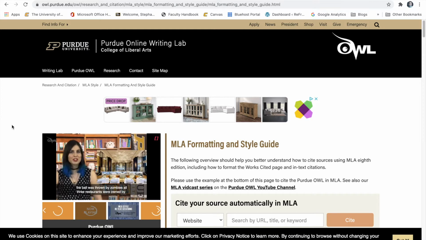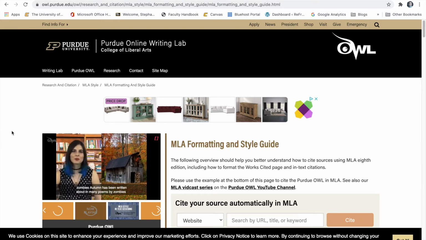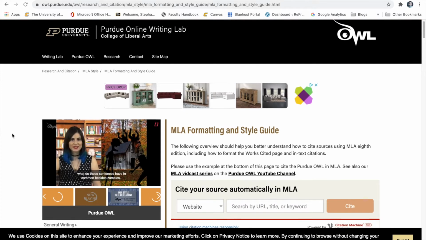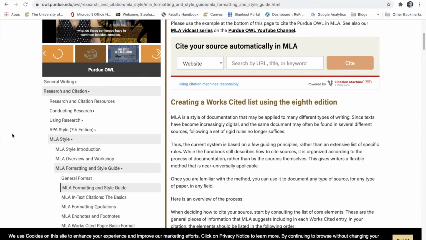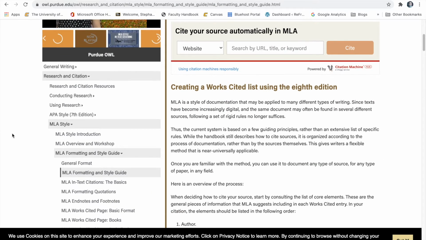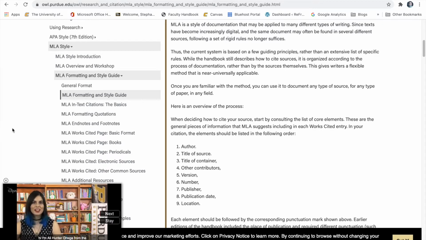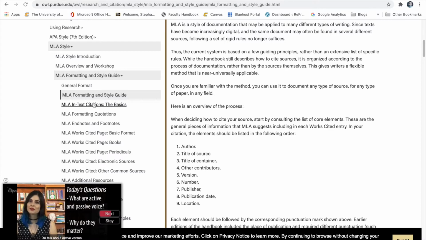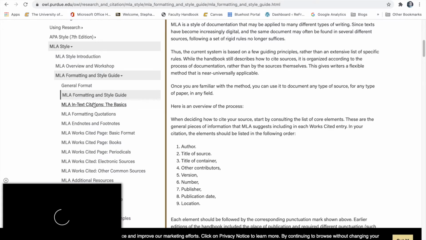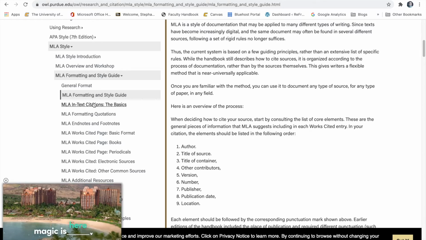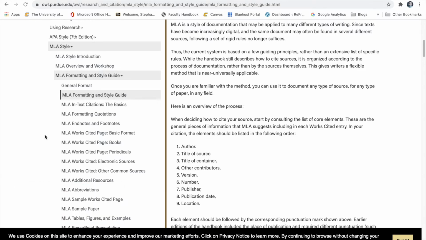and I'm going to show you how to navigate OWL's MLA citation guide to show you where you will find these types of sources. So if we scroll down here, I'm on their main page, which I've linked in our class website. You'll find that we're on the MLA formatting and style guide. You have in-text citations, the basics, which will show you how to cite sources using in-text citations, like if you quote a source or provide statistics or data from a source.